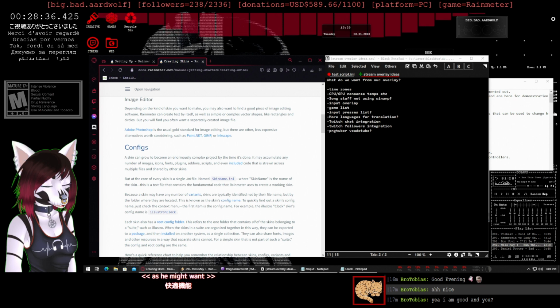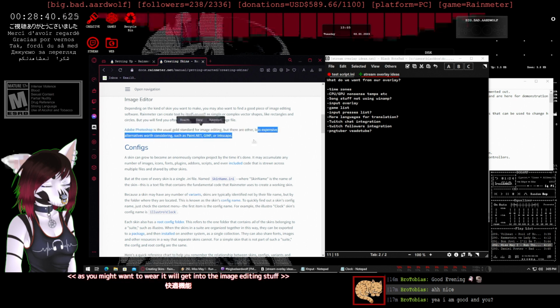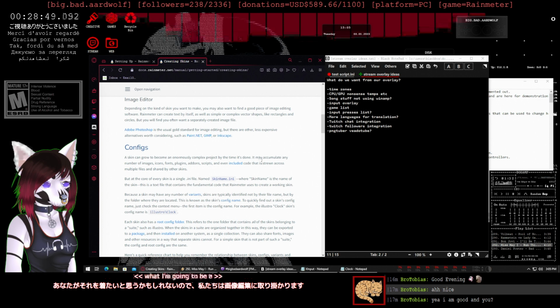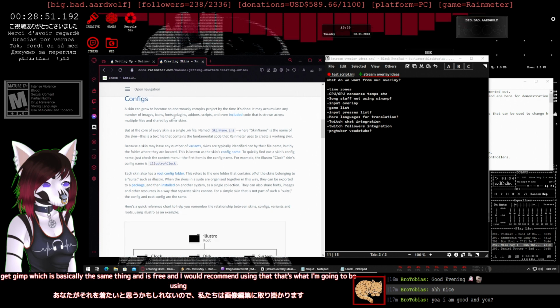Yeah, so you might want to. We'll get into the image editing stuff, but you can get GIMP, which is basically the same thing, and is free. And I would recommend using that. That's what I'm going to be using. Okay.